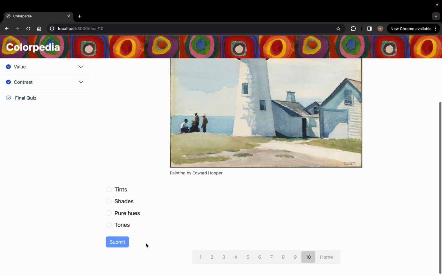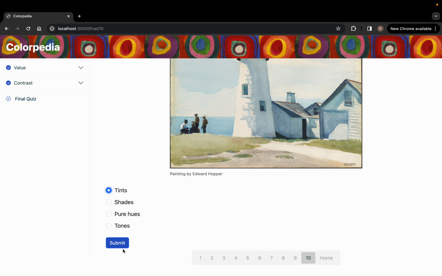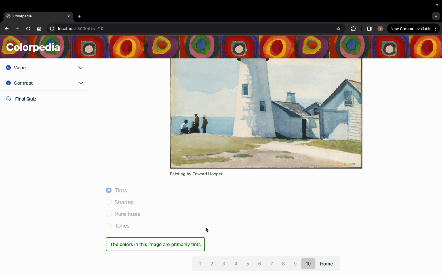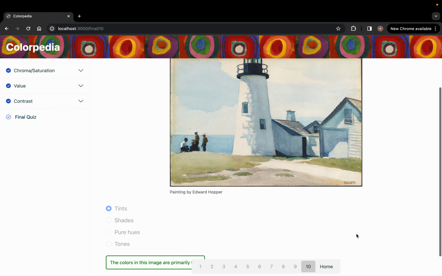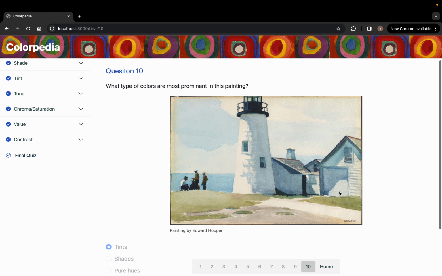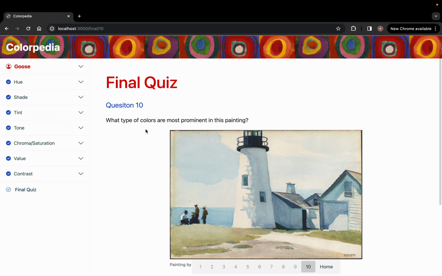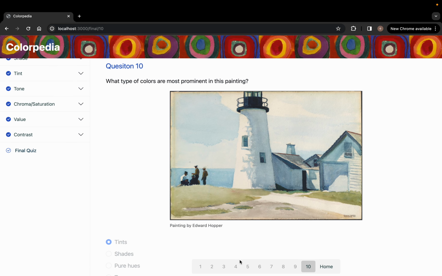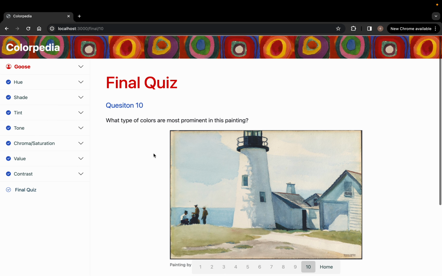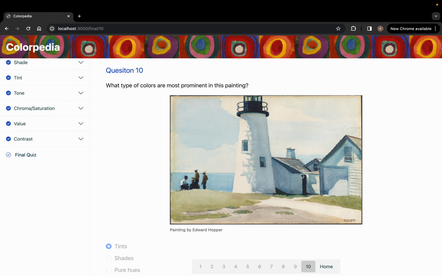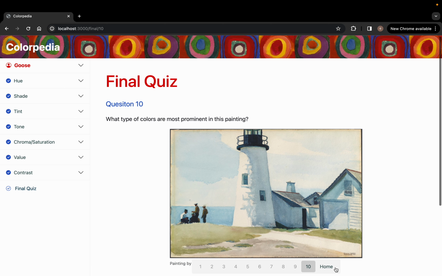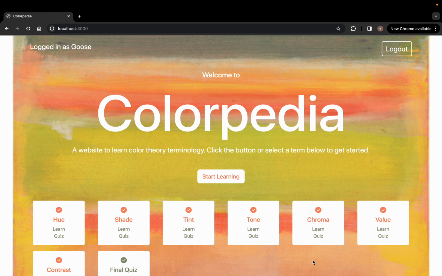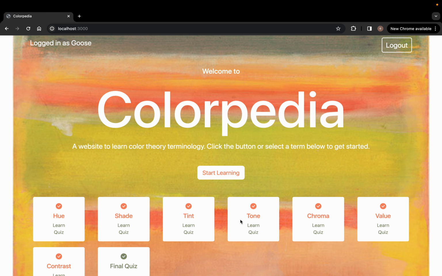All right, and so this is the last final quiz question. Now that we've answered that, we can see here we have a button that will just return us to home. Because I made the choice that you have to correctly answer a question in order to move through the quiz, there won't really be a final score, just because by the end of the quiz everyone should have answered everything correctly.